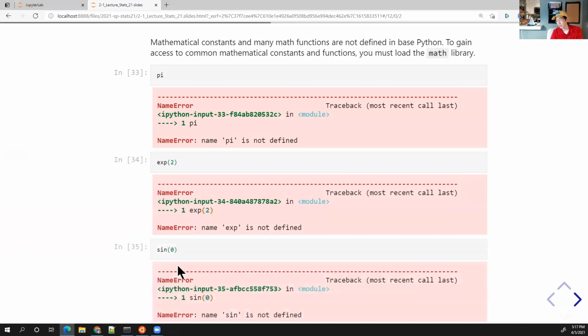A lot of things that you might expect to exist in base Python just don't. For example, constants like pi or the exponentiation function or any kind of trig functions, these things come back and they just say these things aren't defined.